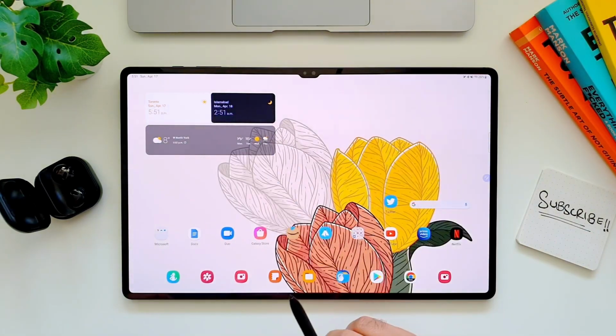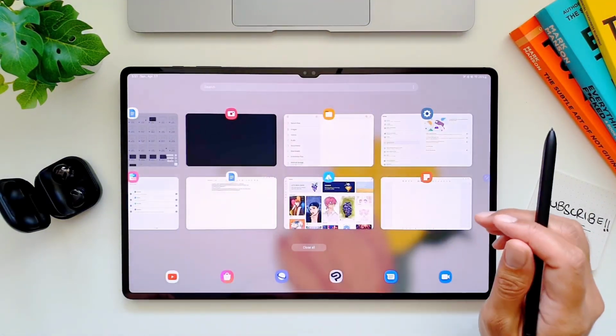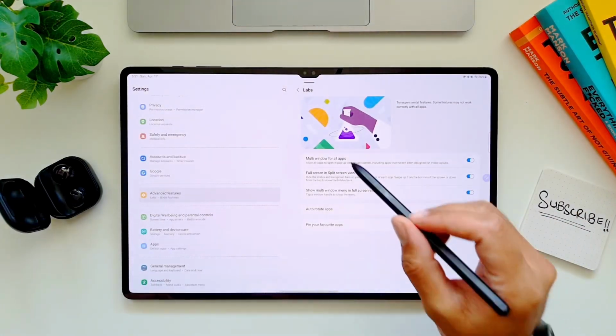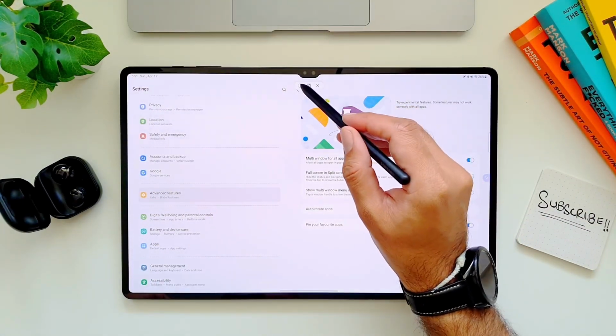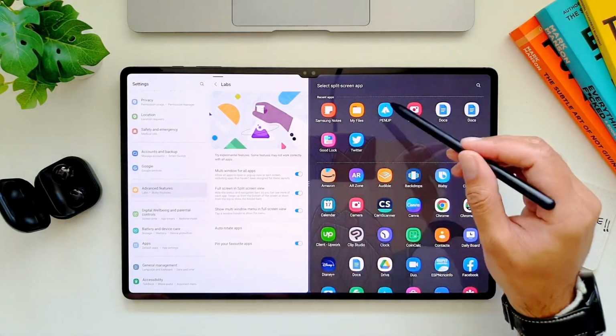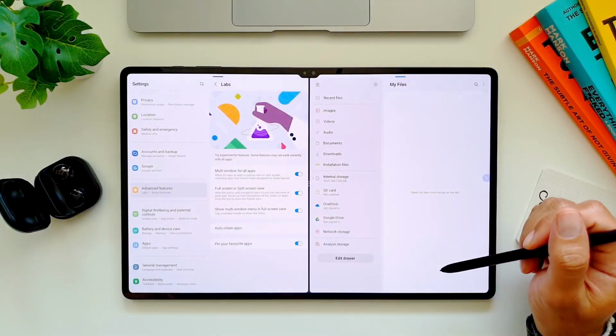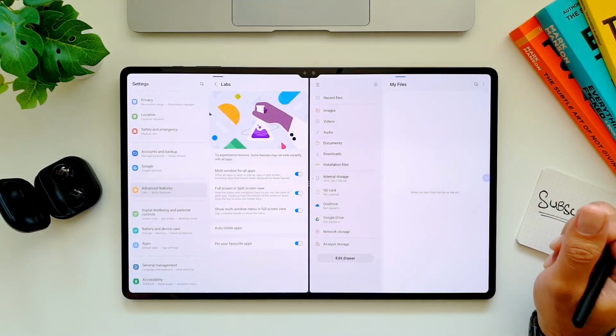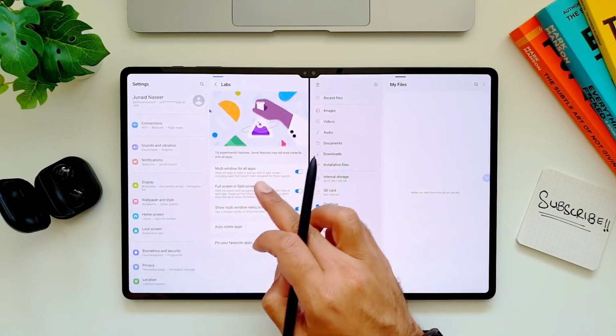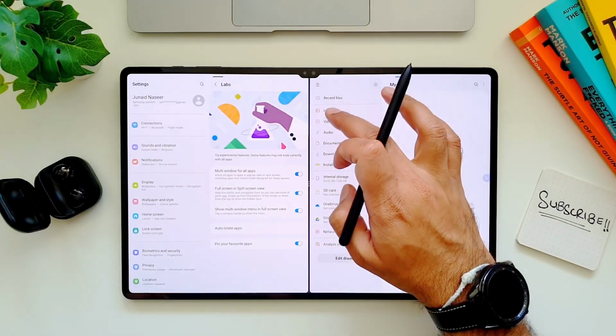Ultra. There are multiple ways to launch the multi-window feature, but the easiest way is to tap on this bar on top of any app you want to open in multi-window and then tap on this icon. It will launch the app in split screen view, and you will get the app drawer from where you can select any other app to open in the other half of the screen.